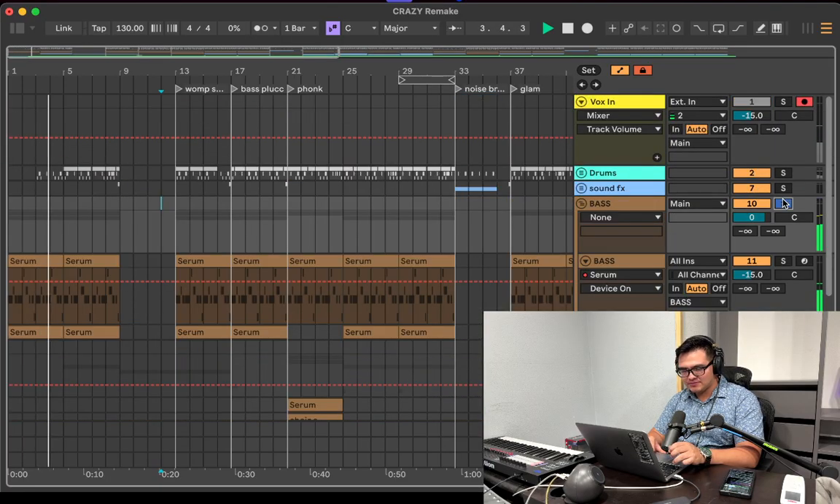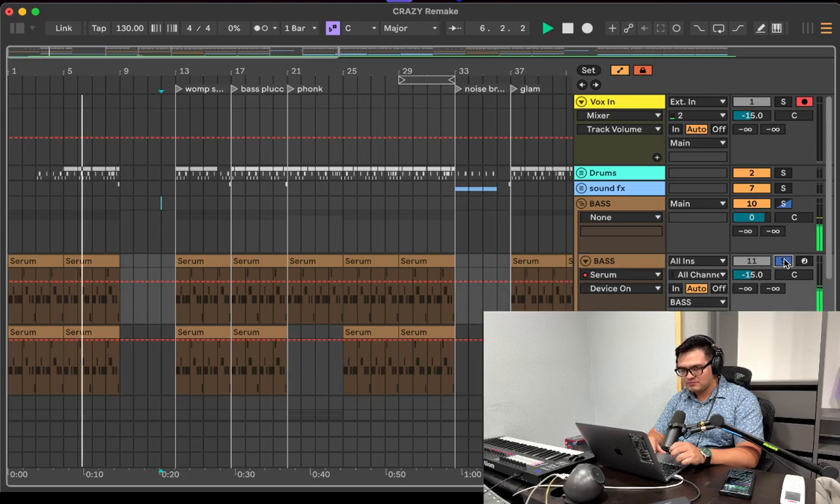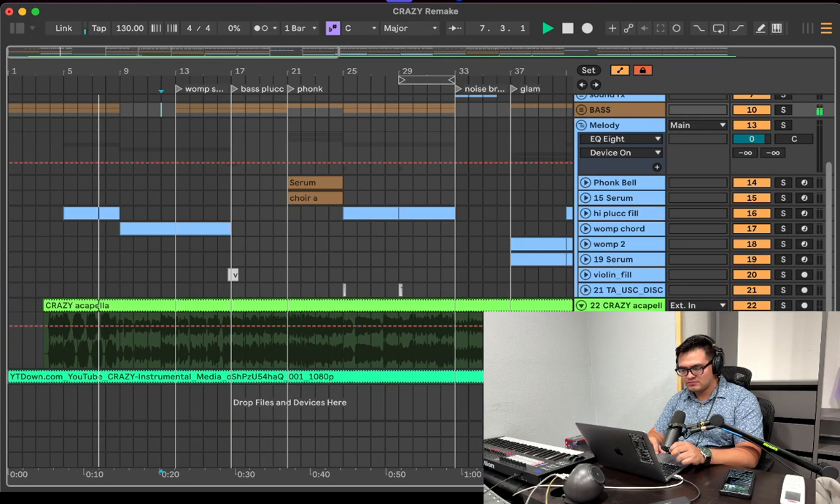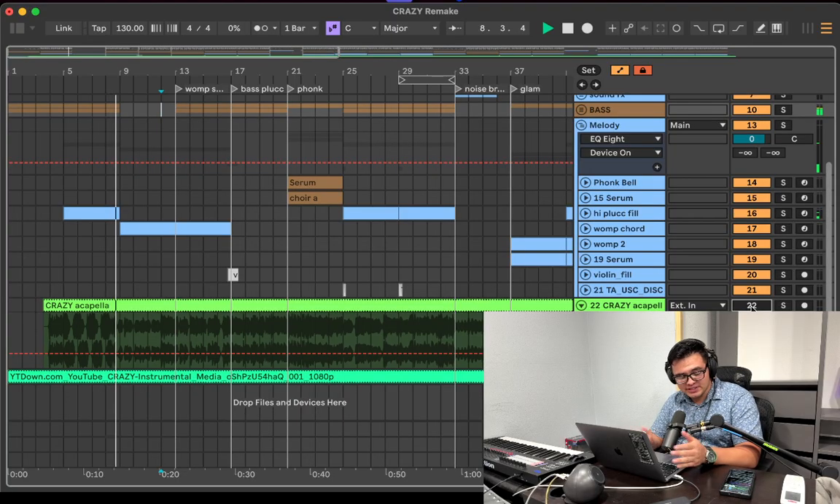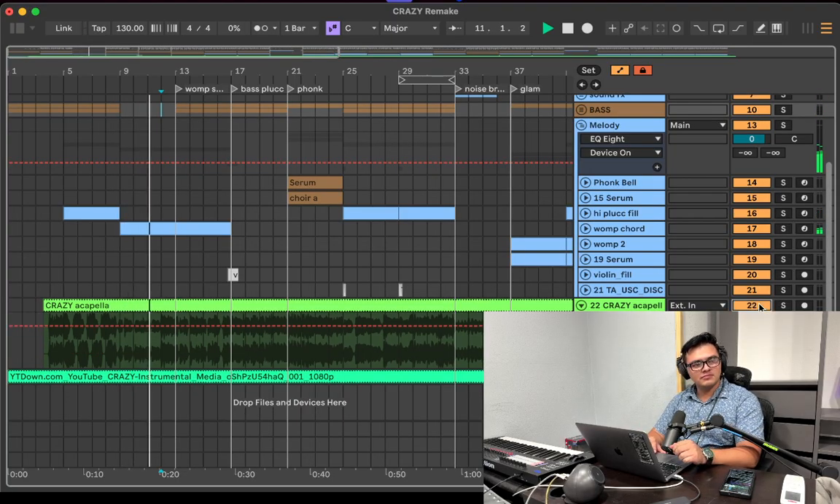Which, that's the bass. Bass pluck. We can mute the acapella because it's a specific track.